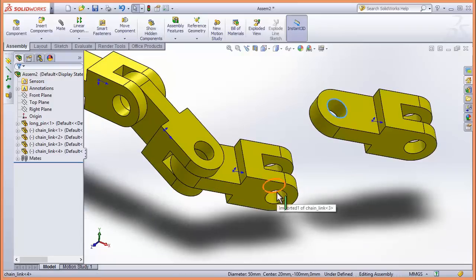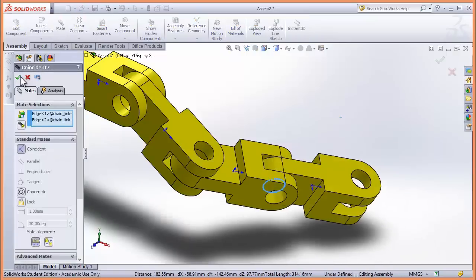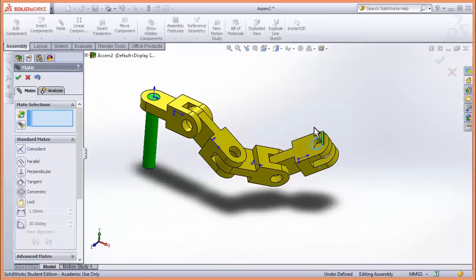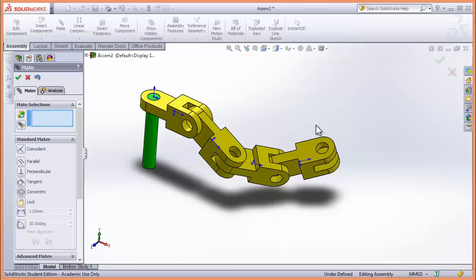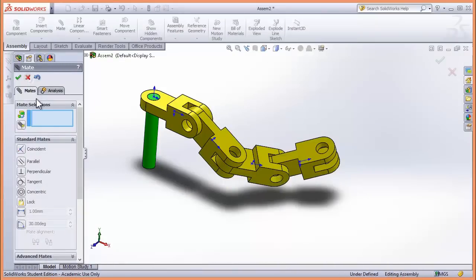Hopefully you can see why I think this is a bit easier than the part modeling exercises. Flip that again. You're really just repeating the same skills a number of times. Okay. And now I'll add in my long pin.